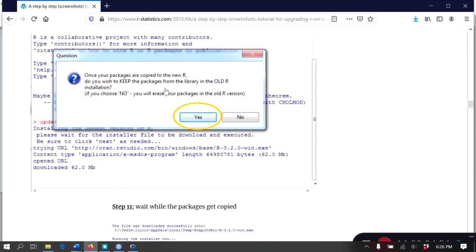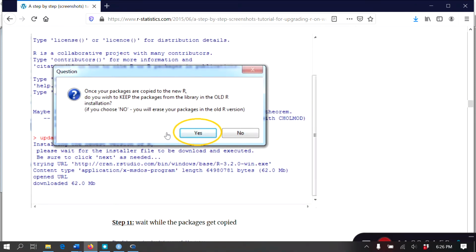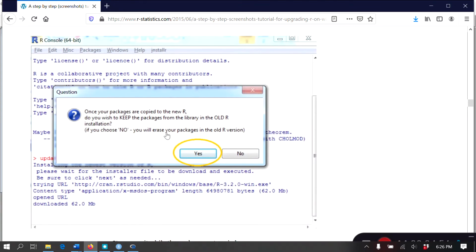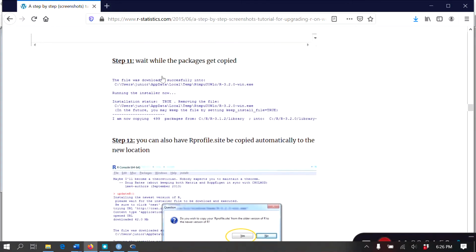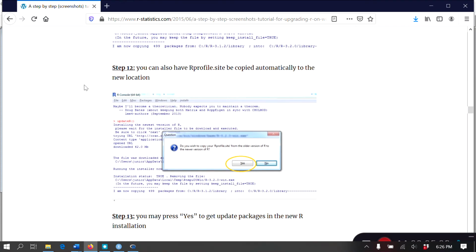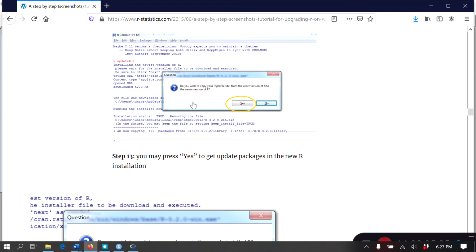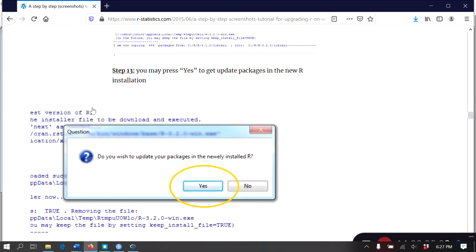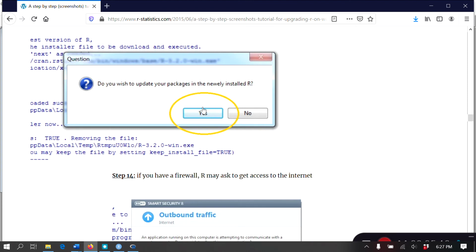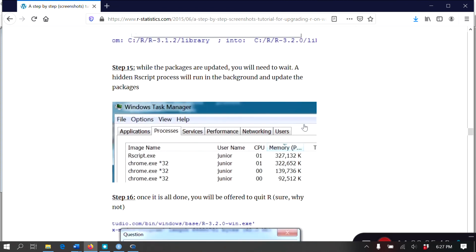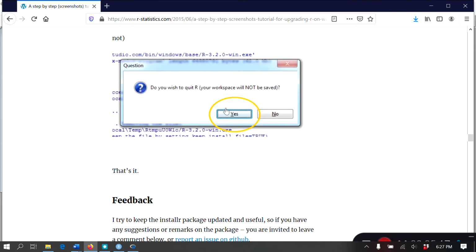This site also recommends that you go ahead and keep your packages. The way it works is every time you have a new version of R, it creates a new folder in your R folder that has the version name, and all of the packages that you ever install, including all their subset packages, are going to be in there. This site just recommends you go ahead and keep them just in case. And then there should be a process where your packages get copied. And then you can click yes, I guess, here. You wish to update your packages in the newly installed R, yes. Okay. And then you can click yes.